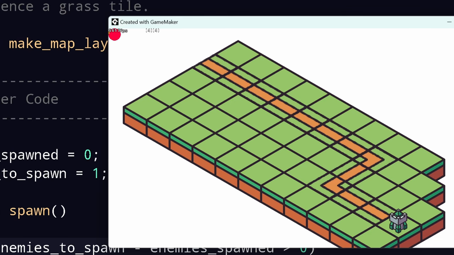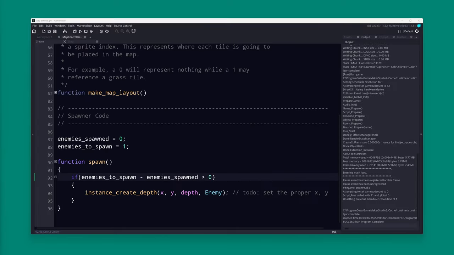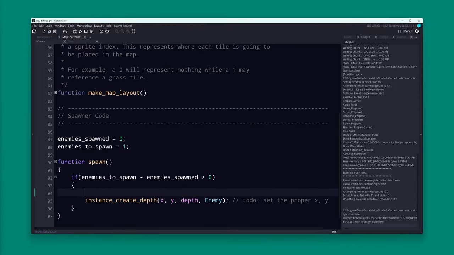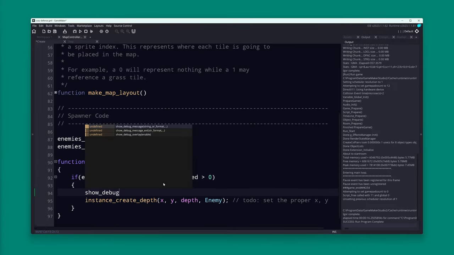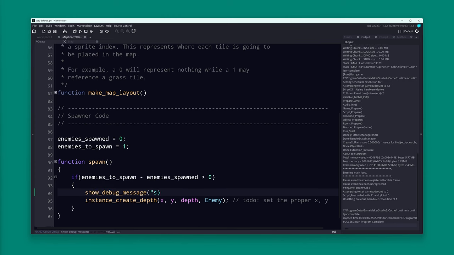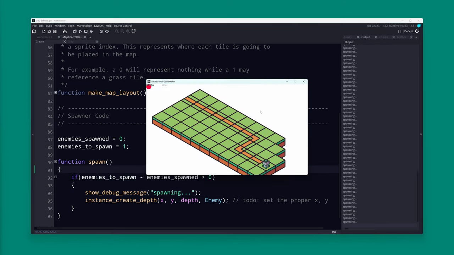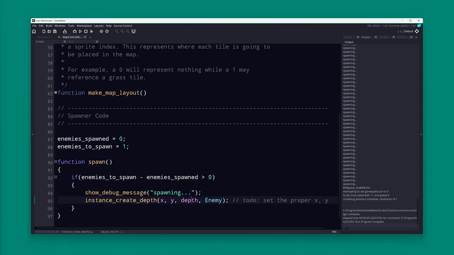Now, thinking about how we're calling this. So it's in a step event. Step events are just going to fire as fast as possible. We can use a quick debug message to see how often this spawner code is actually getting called right now. If we run it, you'll see over in the console, look, it's getting called way too much. It's just getting called over and over and over. So you can't tell because those sprites aren't moving, but it's just stacking tons of them on top of each other.